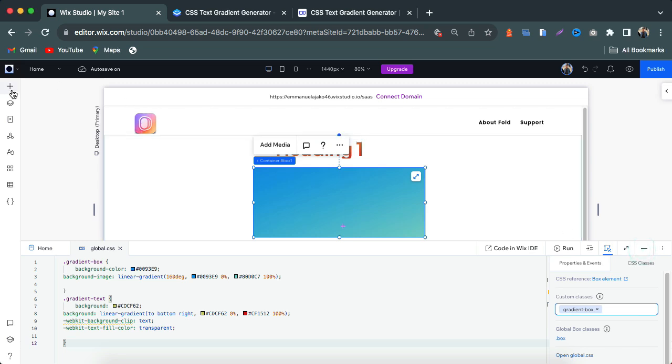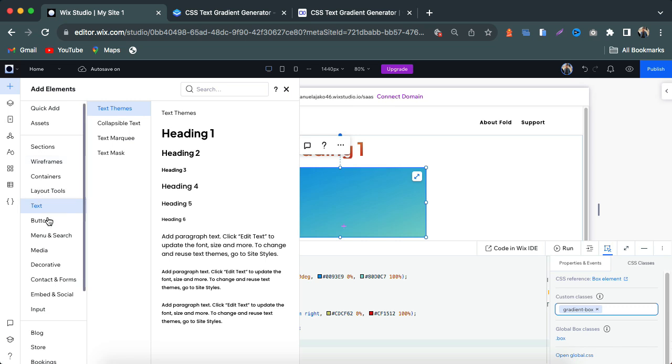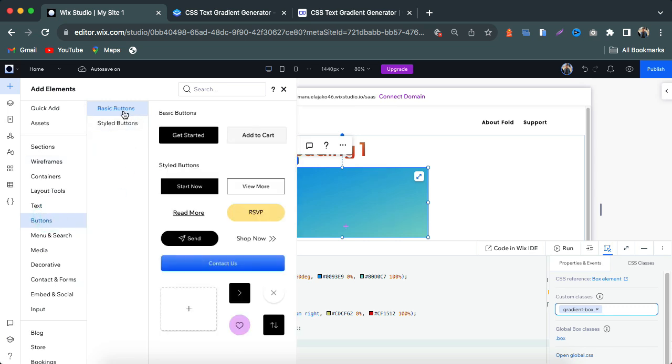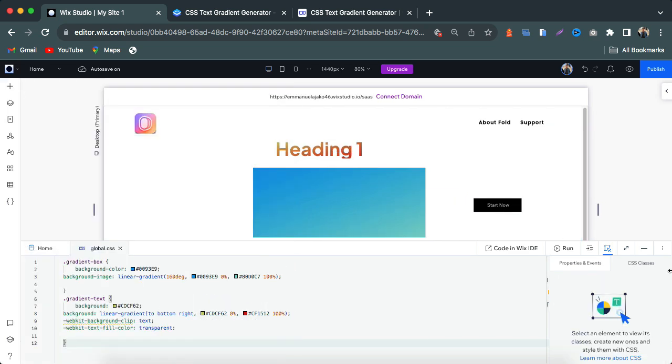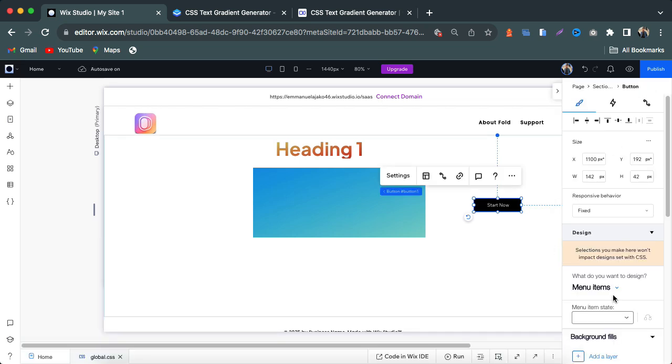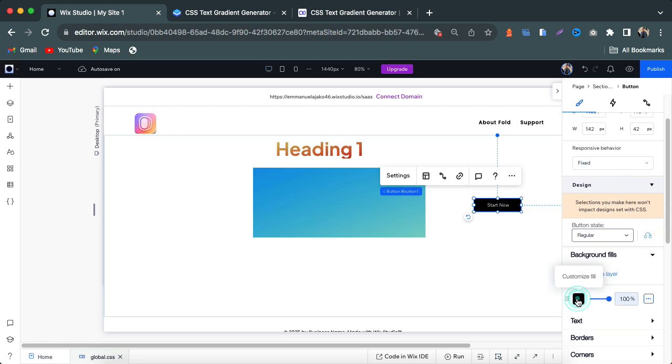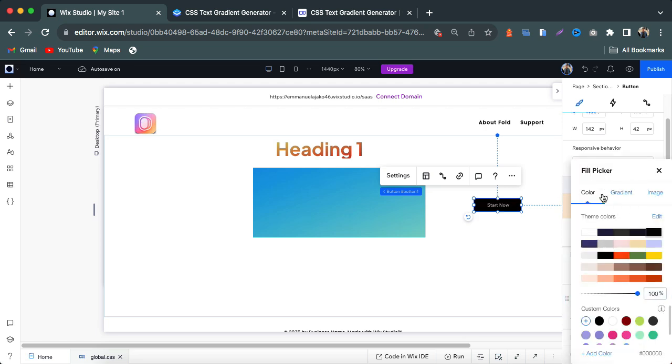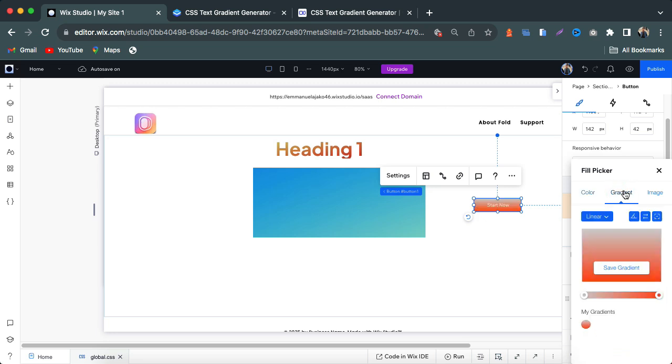I also forgot to mention that for the button elements, you can also add gradients. Just come over here to buttons and click on styled buttons. Then go back to the inspector panel and click on color. And you can see the same option. You can either choose a gradient of your own or just add an image. So that's another option for adding gradients.